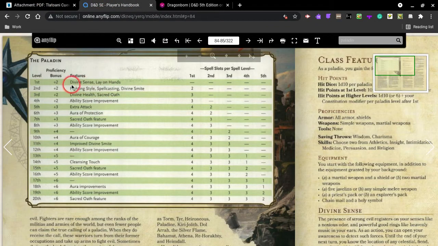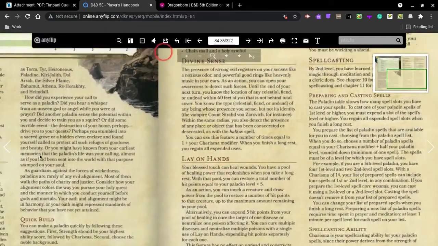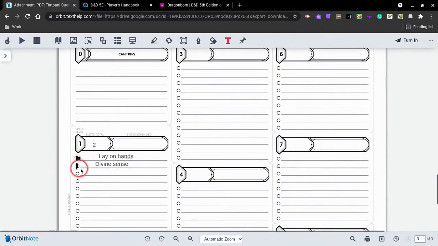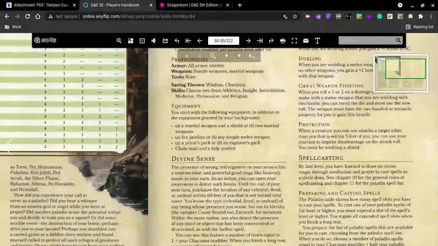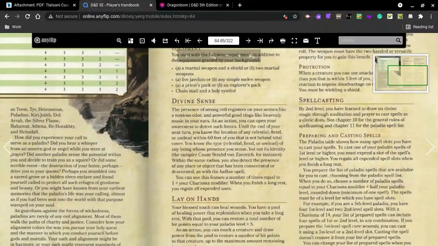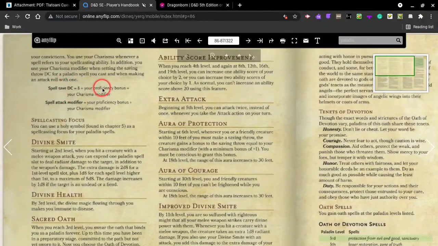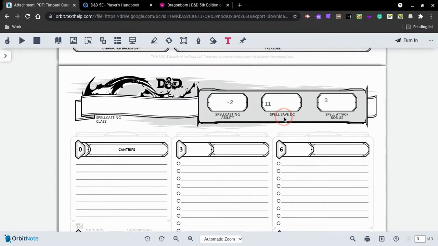And then it will say Divine Sense and Lay on Hands. You can read here where it is, and then you just place it here and place a little check mark or whatever. I'm doing this online, so it's kind of hard to do a check mark to show it's prepared. Then there should be how to spell class. So for the save DC, which is here, I forgot what DC means.